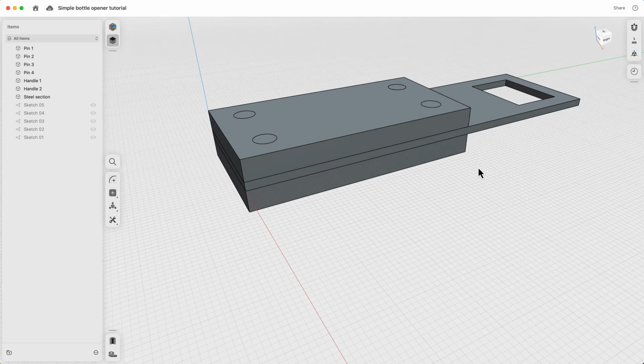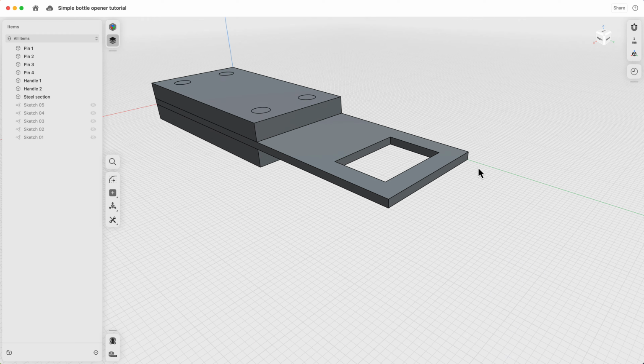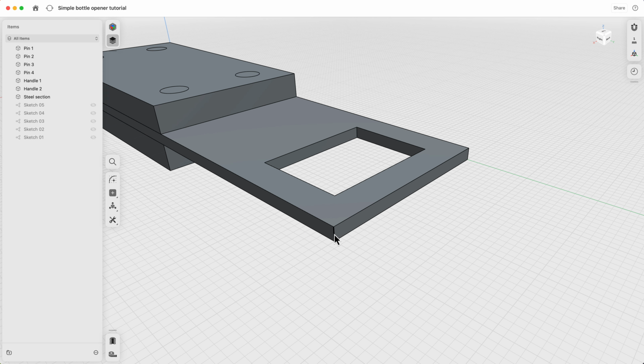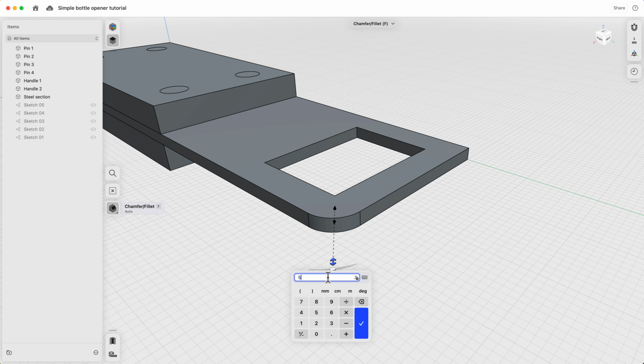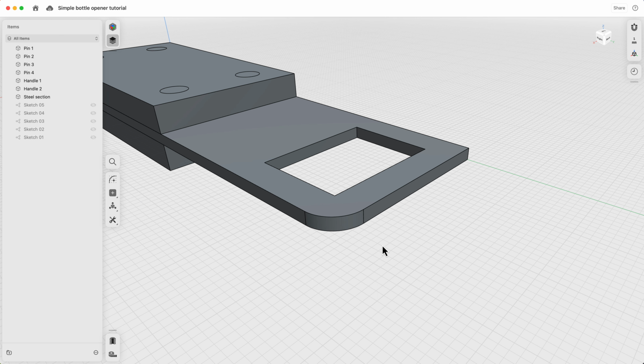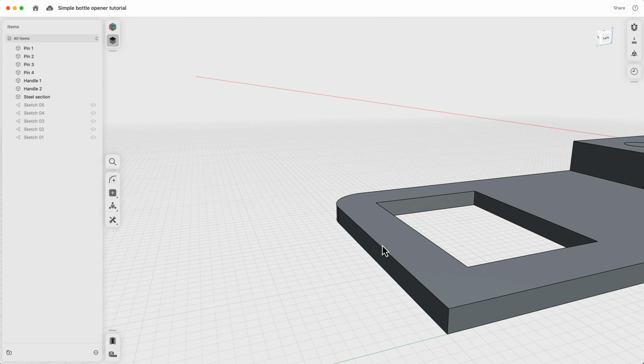Let's take the top end of the steel section as an example. Click the corner edge, and then pull the arrow away from the model, and make sure that the tool is set to auto. You can then rotate around to the other side to create an internal fillet to make a fully rounded corner.